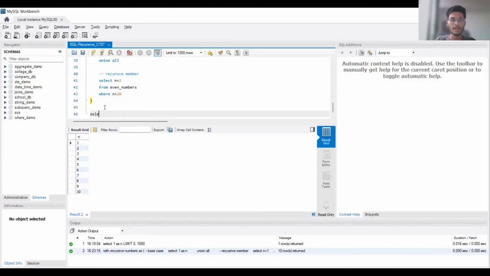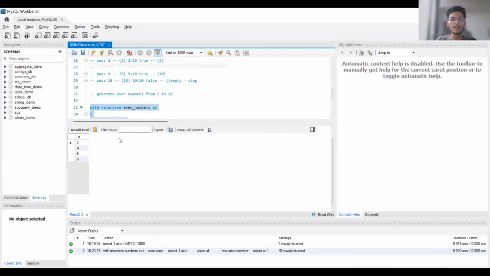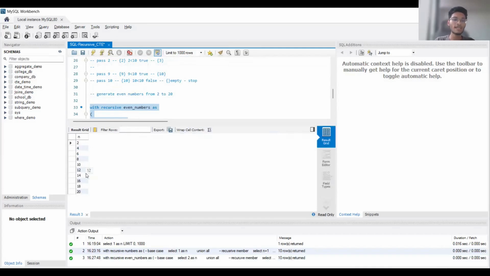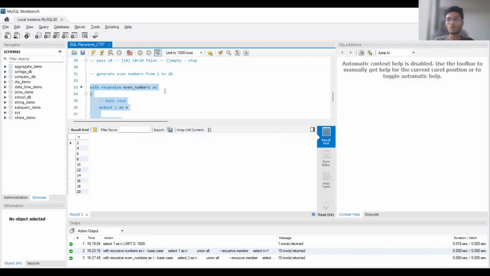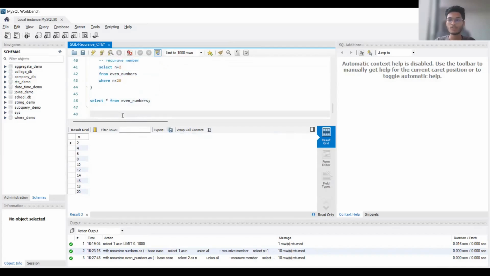And lastly, I need to write the query select star from even_numbers. If I execute this, I will get all the even numbers: 2, 4, 6, 8, 10, 12, 14, 16, 18, 20, from 2 to 20. So I hope you understood this. Let's move to the next question.